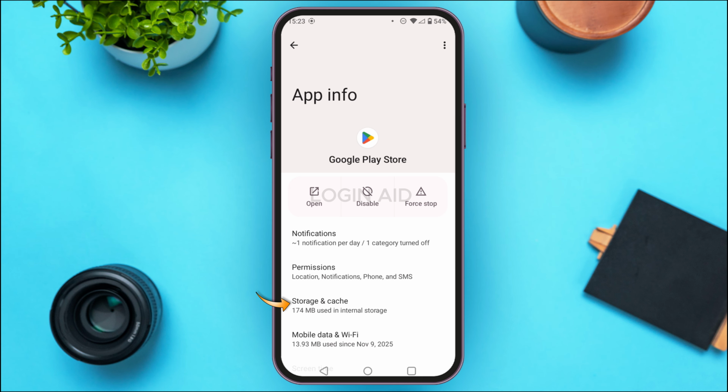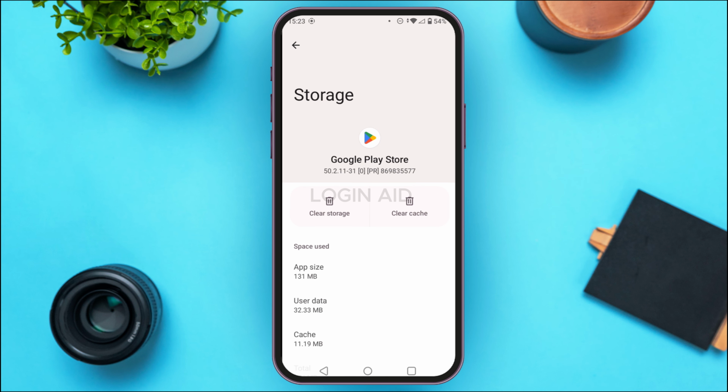Tap on this option Storage and Cache that you can see on the screen. Now over here you can see two options, clear storage, clear cache. Tap on this option clear cache that you can see on the screen. Now once you do that, the cache will be cleared. Now after that, try installing the application and your problem should be solved.